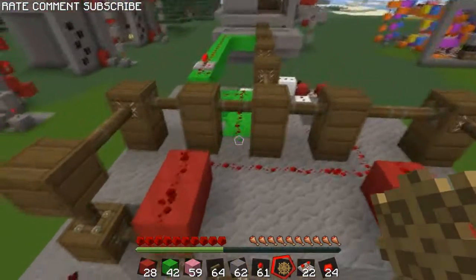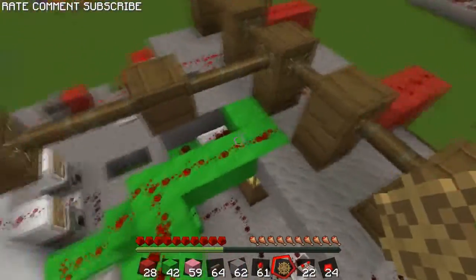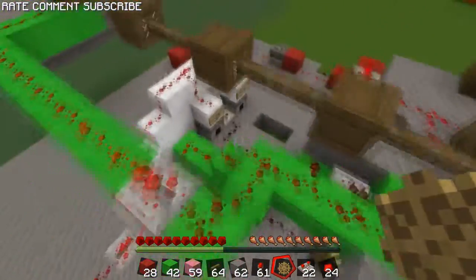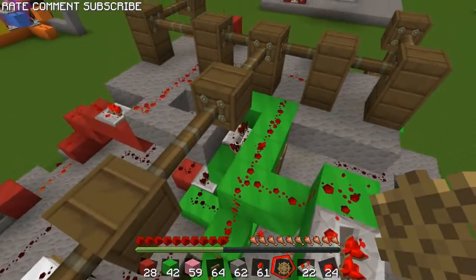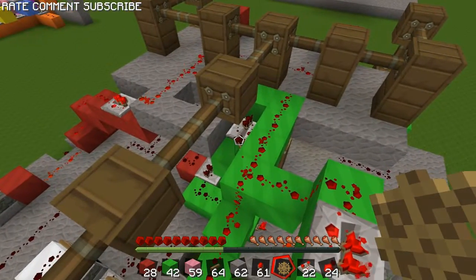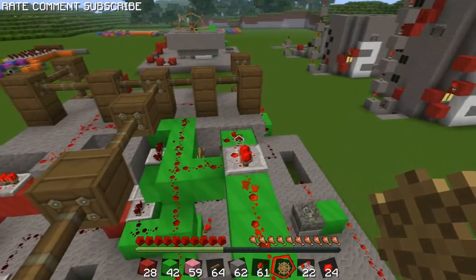But anyways, that covers that. And then go ahead and cover the top of this with redstone. Leave that one empty. This repeater here is, like I said, set to 1 with the torch. And then bring the power back up.